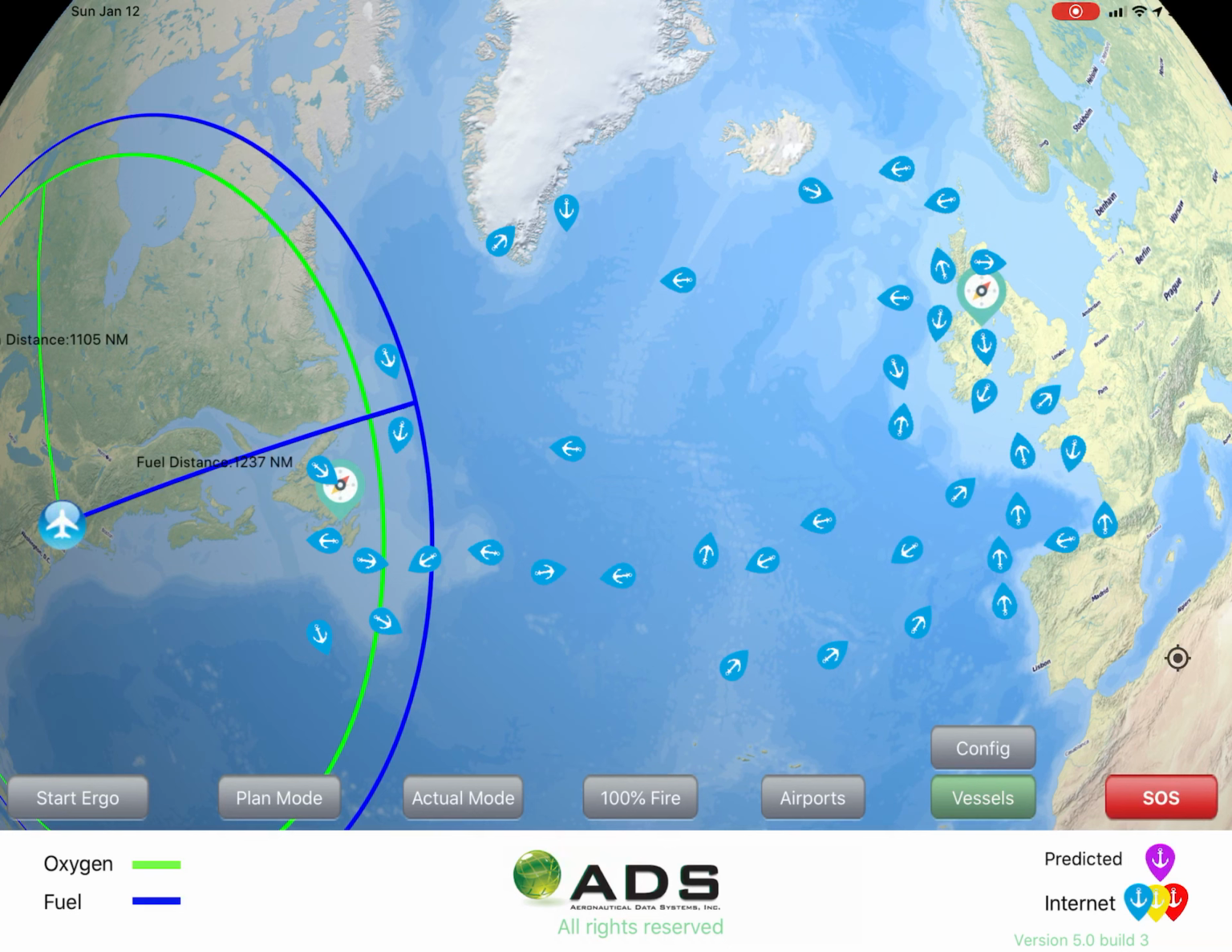Pressing the Vessel tab will display ships along your route of flight. Next, we'll look at the remaining menu tabs and discuss their use.